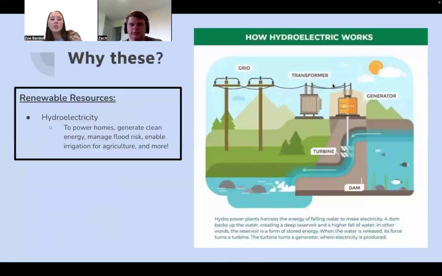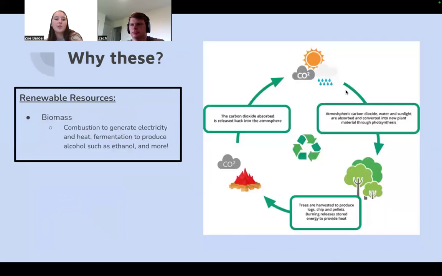So for hydroelectricity, it powers homes, generates clean energy, manages flood risk, enables irrigation for agriculture, and more. When the water is released, its force turns a turbine, then the turbine turns a generator where electricity is produced. For biomass, combustion is used to generate electricity and heat, and fermentation to produce alcohol such as ethanol, and more.